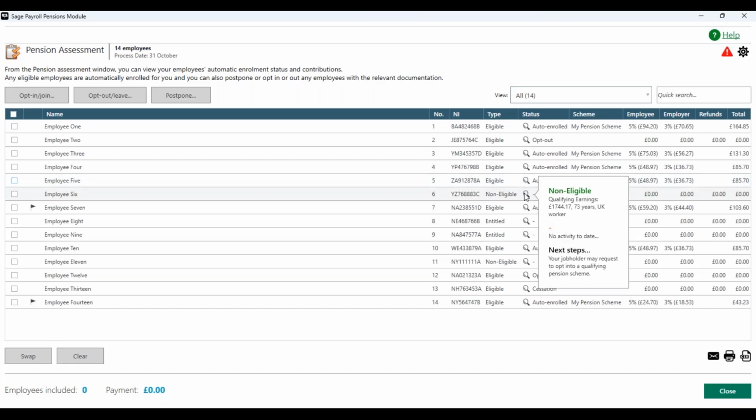So a couple of examples. Employee number 6, this is one of my non-eligible employees. We can see they've got qualifying earnings of £1,744.17. So that is more than enough to be eligible. But because they're 73 years old, they're over state pension age and they're actually too old to be eligible, which is why they fall into the non-eligible category.